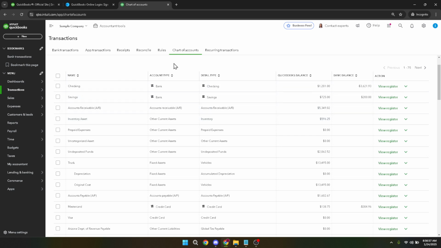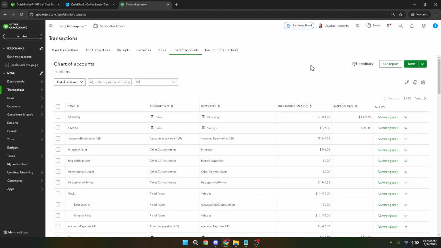With the Chart of Accounts open, the next step is to create a new account specifically for your loan. To do this, look for the New button on the screen and click it. This is where you'll define the details of your loan.